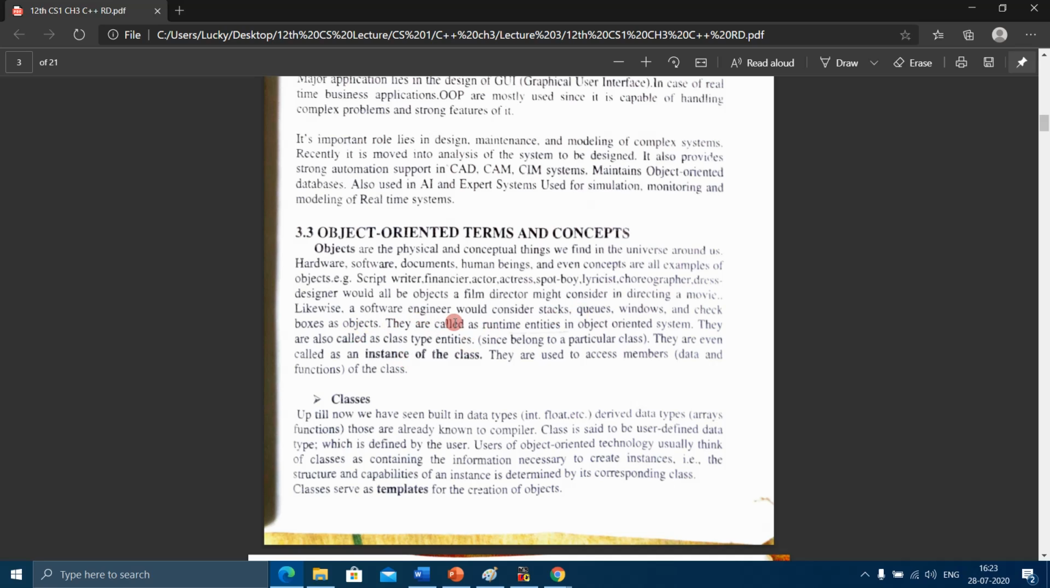So a software engineer would consider stacks, queues, windows, and checkboxes as objects. Software engineer means the person who is designing or creating an application, let it be a desktop application or web application. Desktop applications are those applications which run on the desktop. Web applications are those applications which work over the internet. So a software engineer would consider all these things.